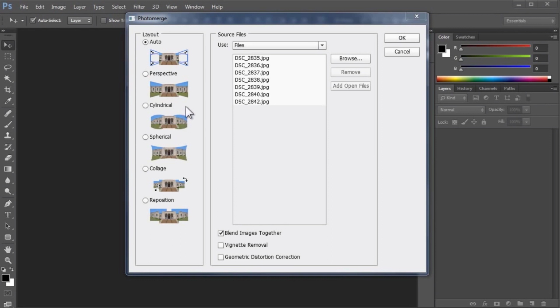If it's not clear to me which option to use, I'll often choose Auto and let Photo Merge analyze my photos and choose the best method from these top 3. If I don't like the results, I'll experiment with the others. Now, collage and reposition won't stretch or distort your photos, so you most likely won't get a seamless result. They're intended for creative collages.